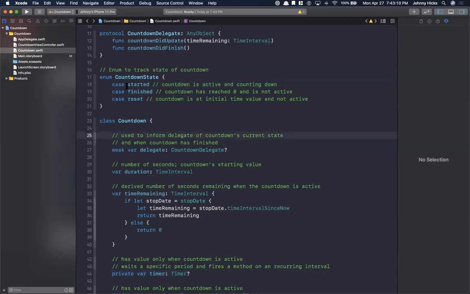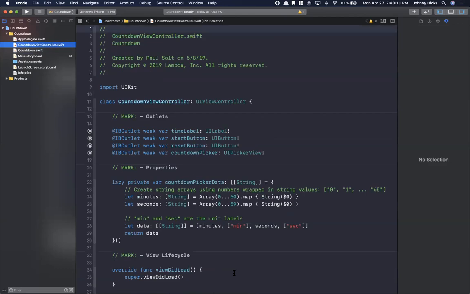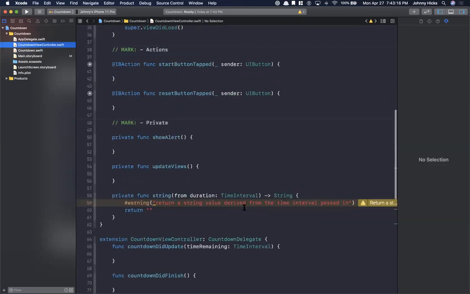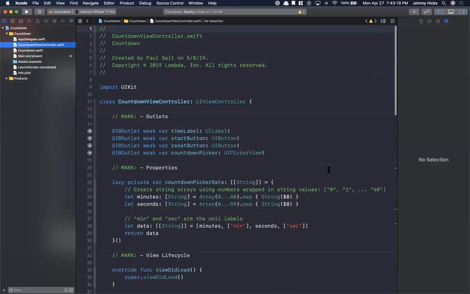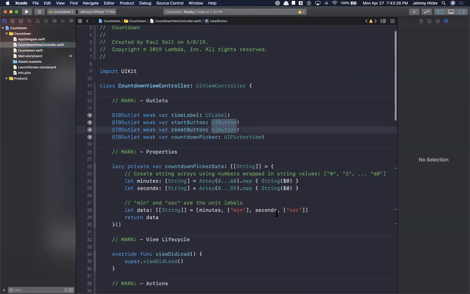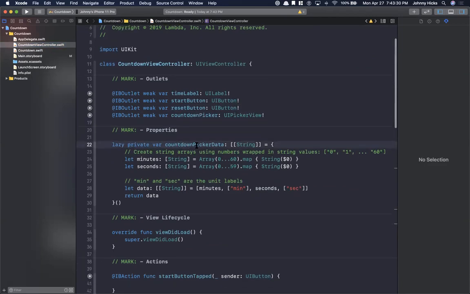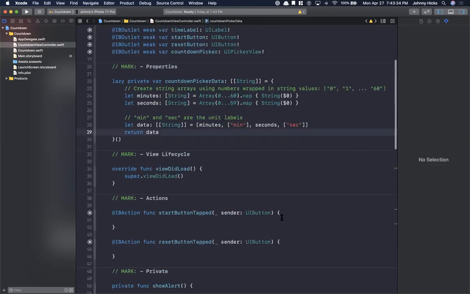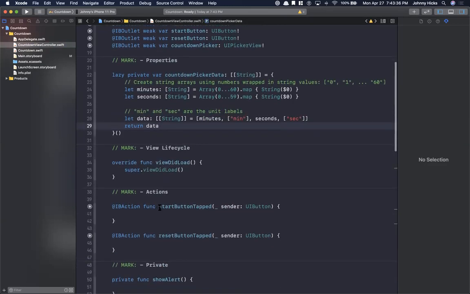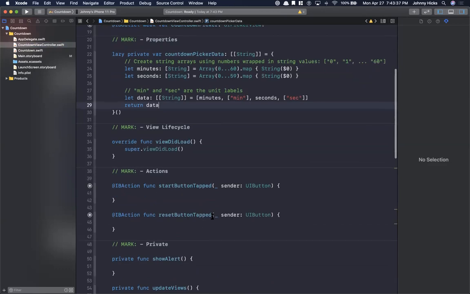So, all right, let's go to our countdown view controller and let me give you a quick glance of what we have in here. We have a blueprint here of the things that we're going to need for our countdown object, right? So we've got all of our outlets. We've got this lazy private var called our countdown picker data, which we're going to come back to. I don't want to spend much time on it right now. We've got some actions wired up for our start button and our reset button.